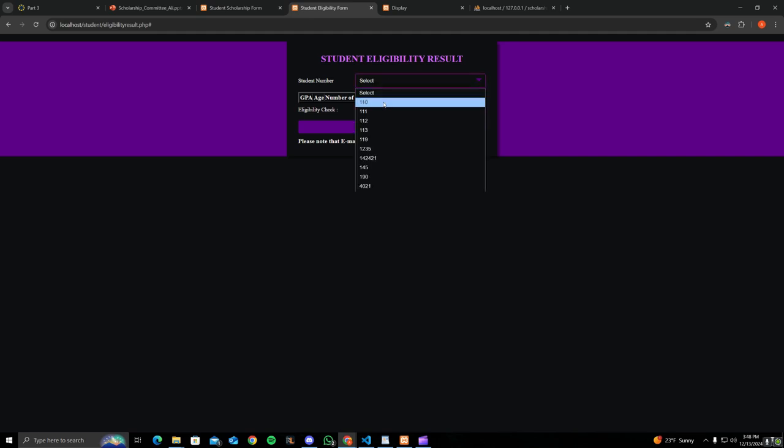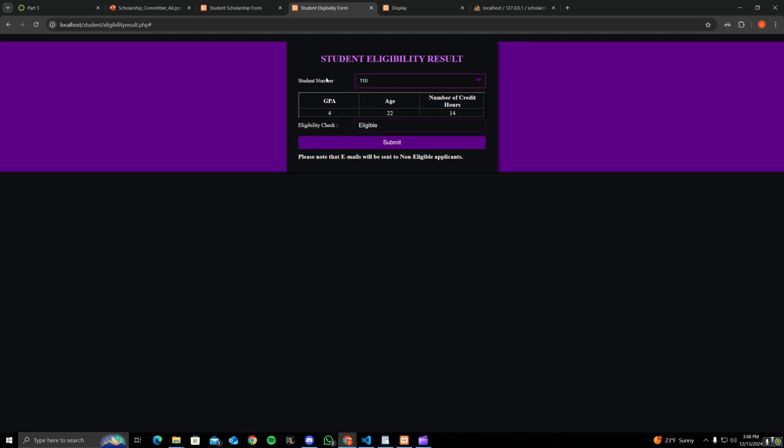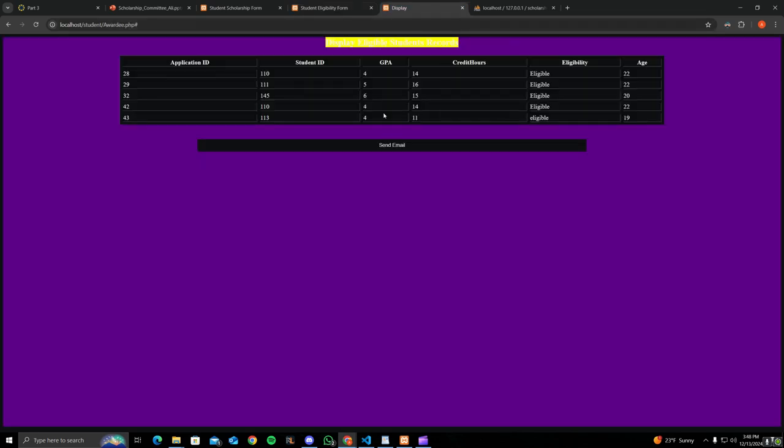So if we go to the number, it'll tell you GPA, age, and the number of hours. Press submit, and it'll send it. Here I created a dynamic field age based on date of birth and date of form submission using the calculate age function.